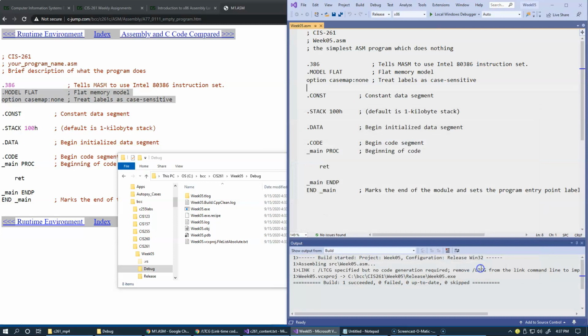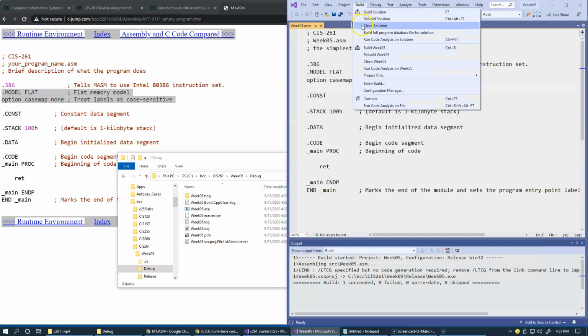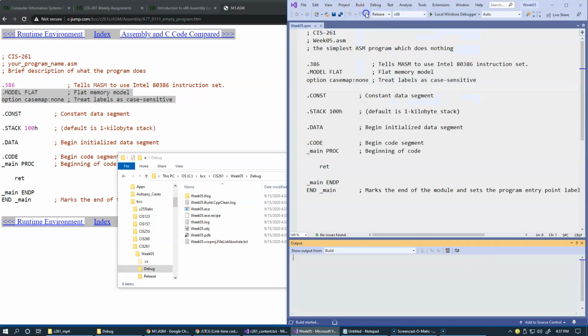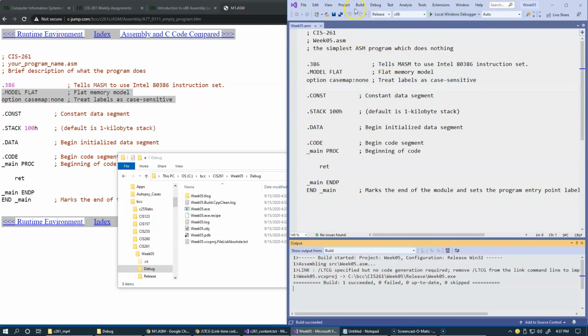So once again, apply and then build, clean. Okay, and then it should be fine. So this runs fine now. Okay, so these are the project options that may be important for your settings.